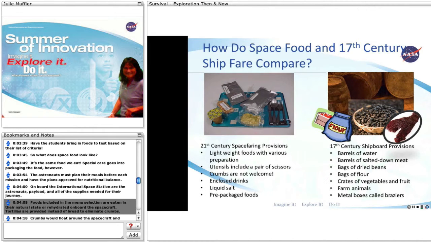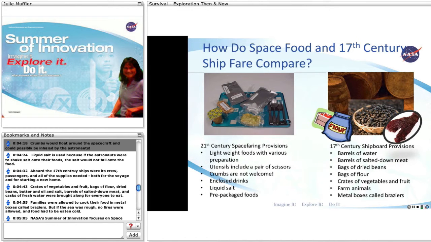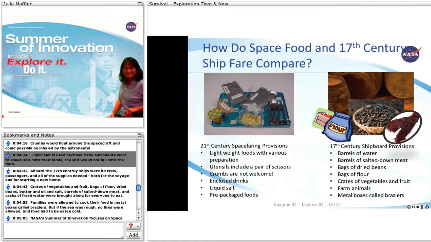Foods included in the menu selection are eaten in their natural state or rehydrated on board the spacecraft. Tortillas are provided instead of bread to eliminate crumbs. Crumbs would float around the spacecraft and could possibly be inhaled by one of the astronauts. Liquid salt is used because if the astronauts were to shake salt onto their foods, the salt would not fall onto their food.